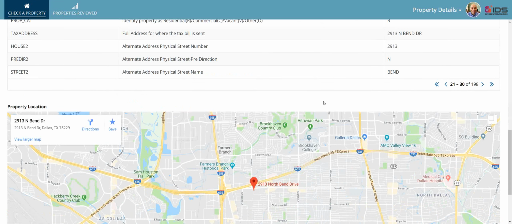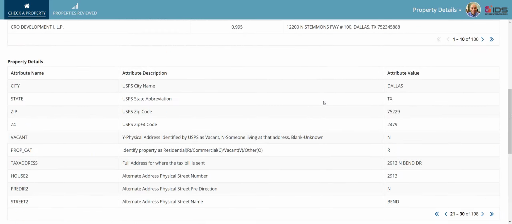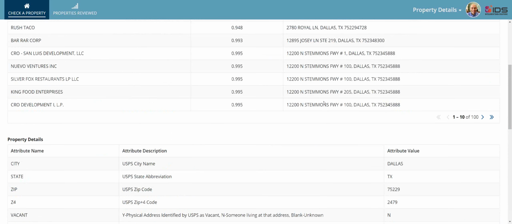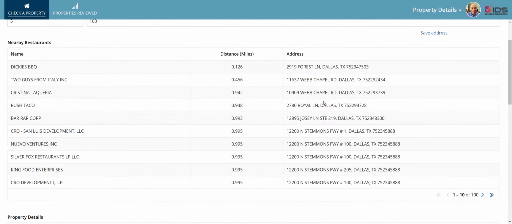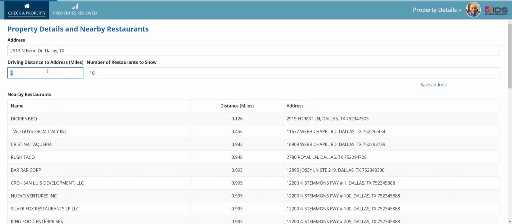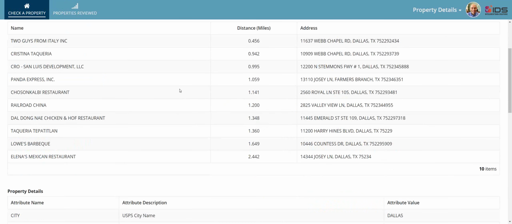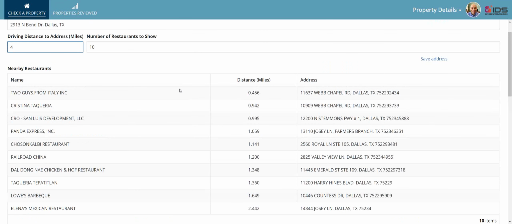We can also see the address in a map, which is the same address that we typed in. We can look at that within a map, all within Appian Enterprise. As you can see, updating the different settings in the application allows us to see different scenarios based on the area, the distance, and the number of restaurants that we want to show. For example, let's only show the top 10 restaurants within a 4-mile driving distance. Now we can see the top 10 restaurants that are close to our address within 4 miles.